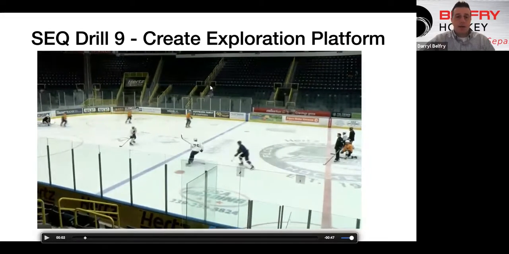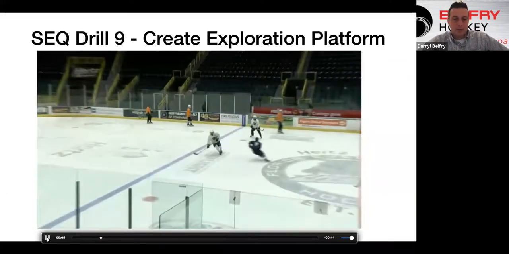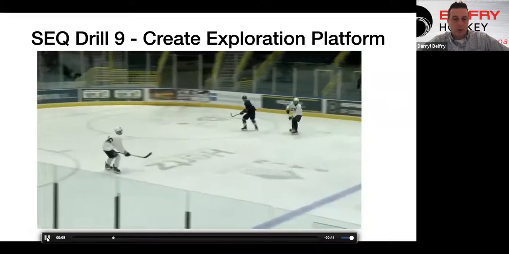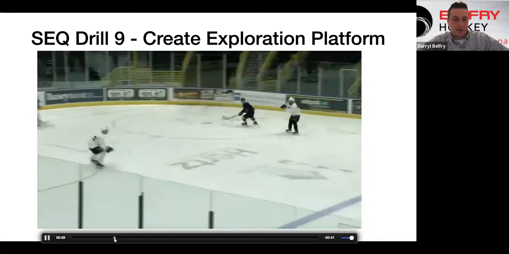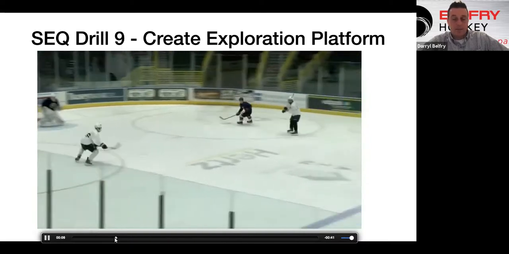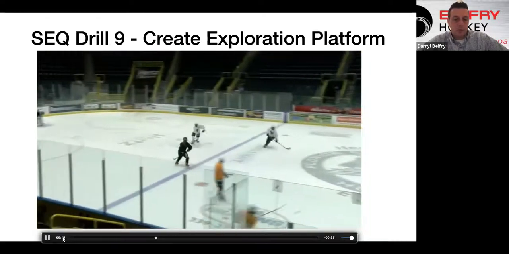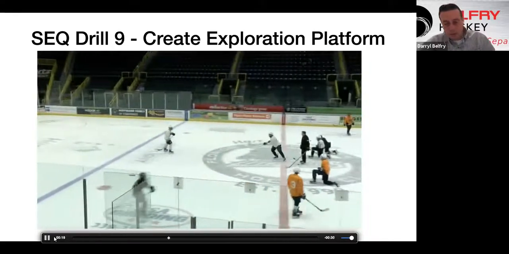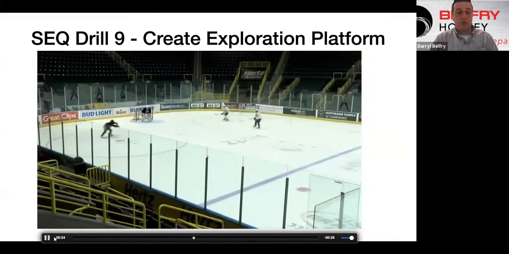So now I'm going to create an exploration platform. This is an important part of skill development, is I'm going to give them multiple opportunities to utilize this skill. So here they're just in a rush, and this time he uses it off the pivot catch. So you'll see here, as he opens up, he's looking to one-time this. That is okay by me, because that's part of a pivot, and anything to do with a pivot, I'm all about. So I'm good with that. This is just a different platform for him to use multiple different skills.